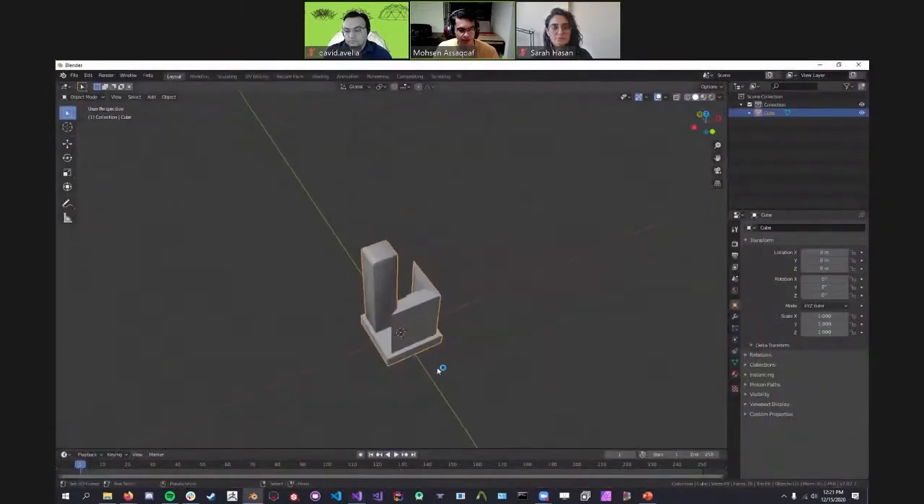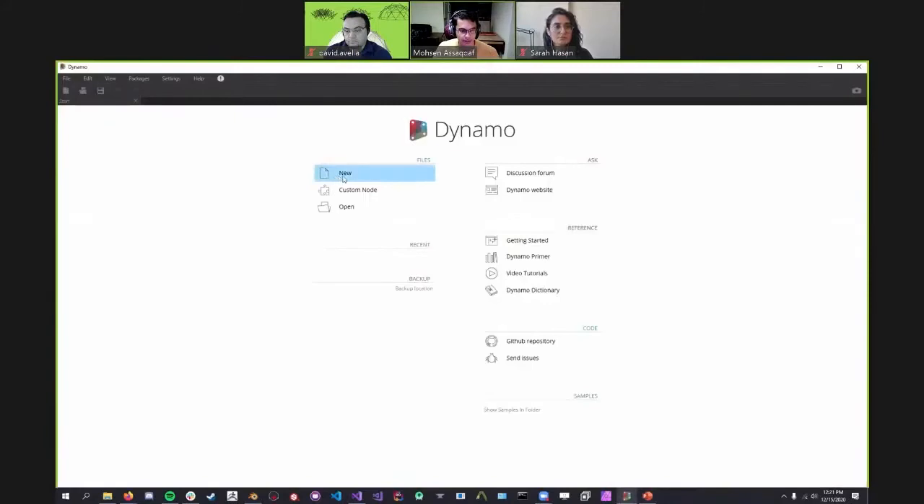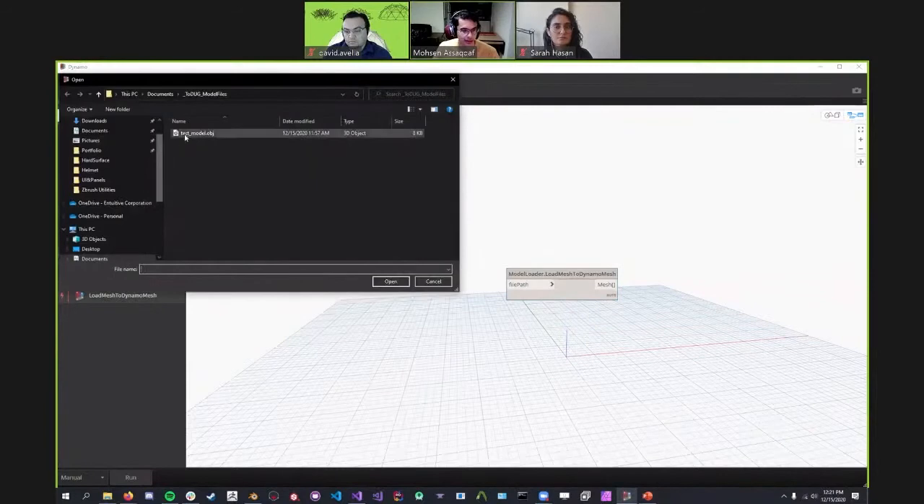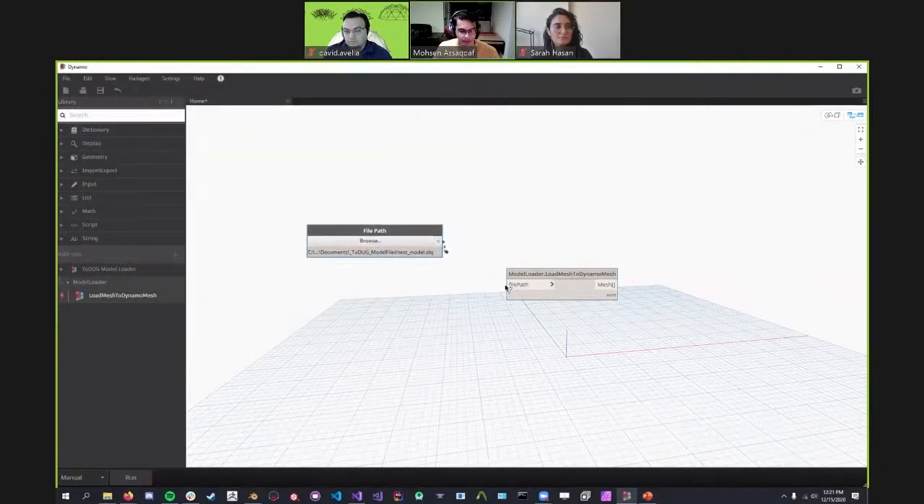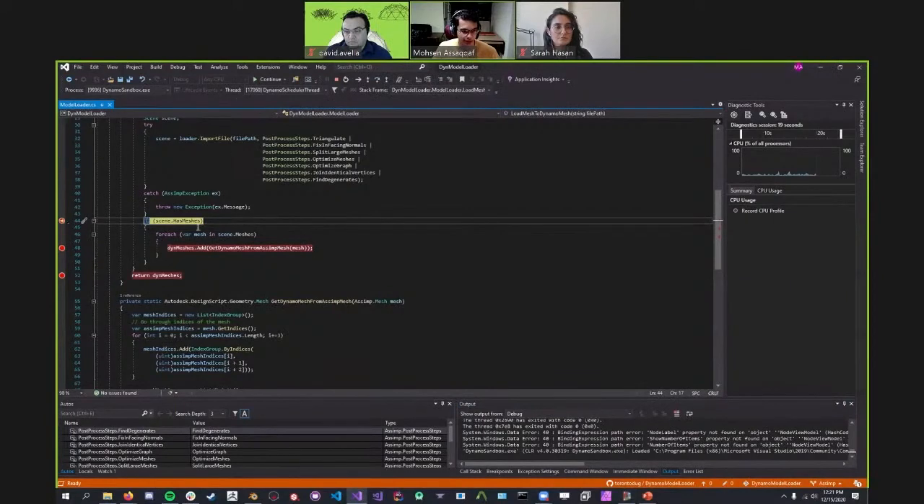And in Blender, I developed this very simple building model. And I'll be bringing it into Dynamo using our package. I'll set this to manual. I'll load this here. I'll open up the file through the file path. Load the OBJ. And if I run the graph, you can see that it hit the breakpoint here.